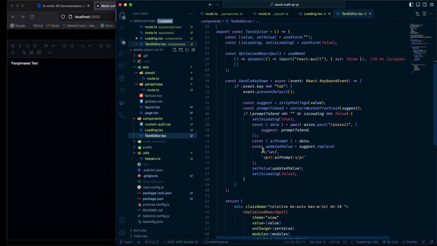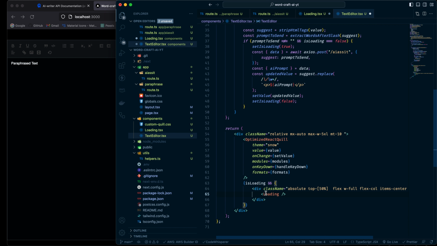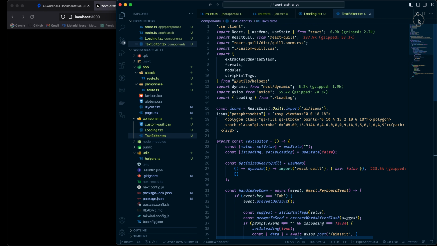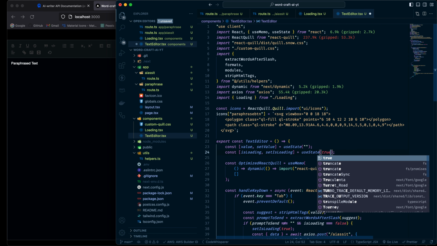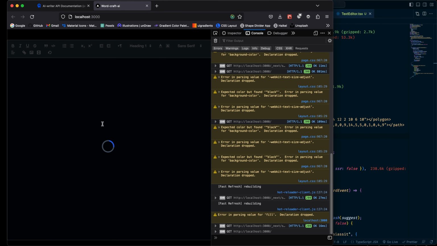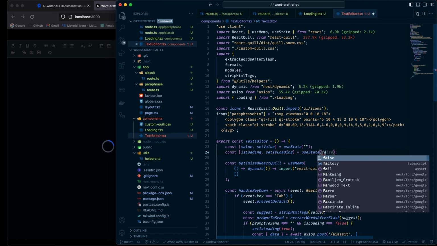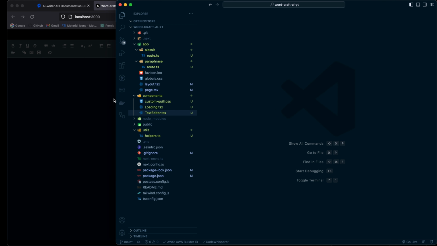So let's go back to TextEditor. We can conditionally render the loading component here. Only if is loading is true, I want to render this out. To show you how this looks, I'll just change this to true, save it, and you can see that you get a loading state here. Fine. Let's go back here, I'll hit false, hit save. Now we can test whether our functionalities are working.